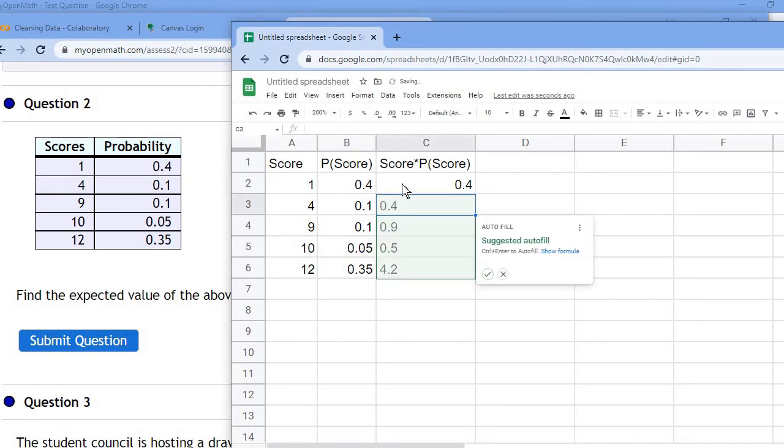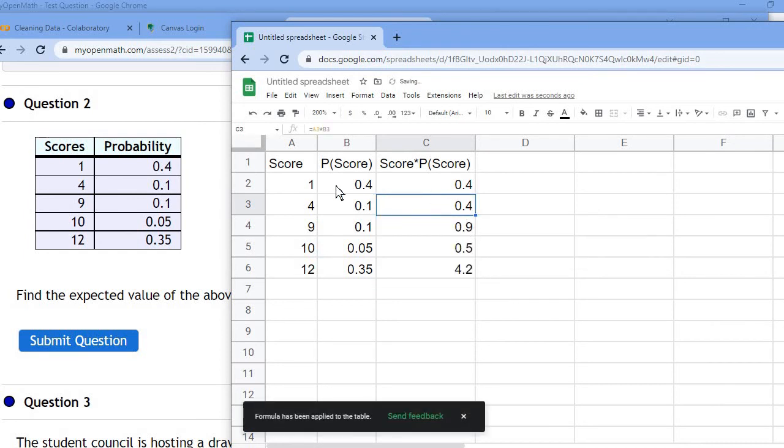And then it asks me if I want to do that for all of them all the way down to A6 and B6. And I just click yes. And these are the products. 1 times 0.4, 4 times 0.1, 9 times 0.1. These are all those products.